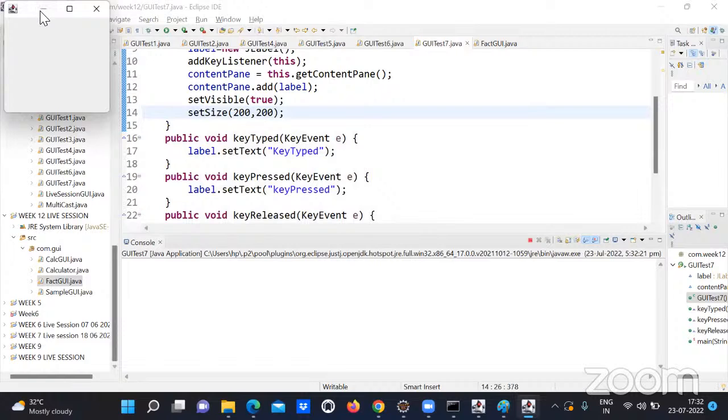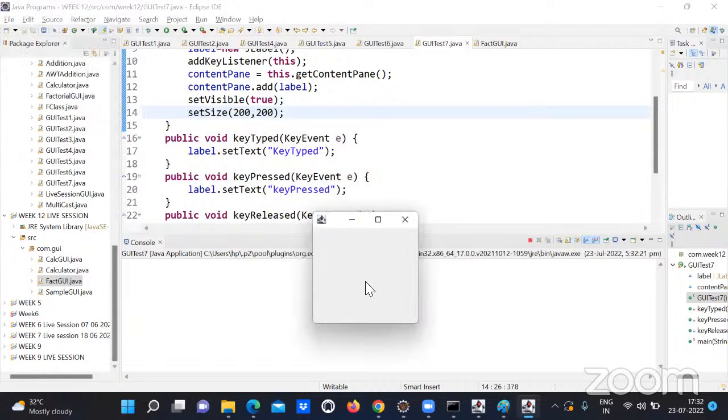See, this is a frame without any components. Now I'm clicking on my spacebar button. See, typed, pressed, released. But we are not able to see pressed actually, because that is coming and going in a fraction of a second. Yes, got it.